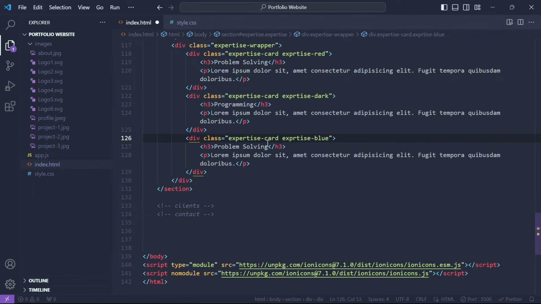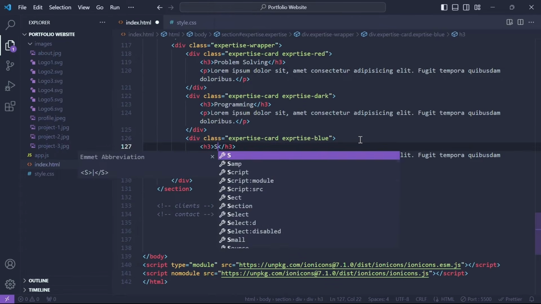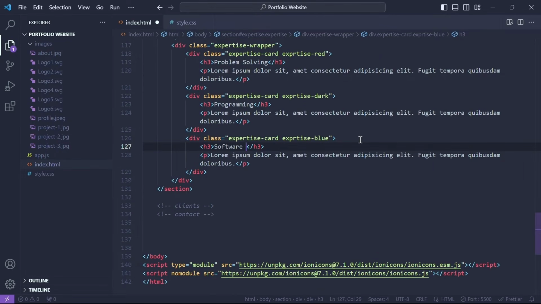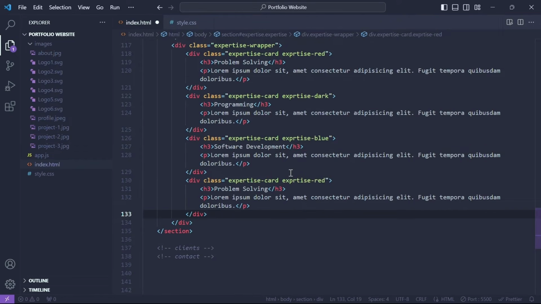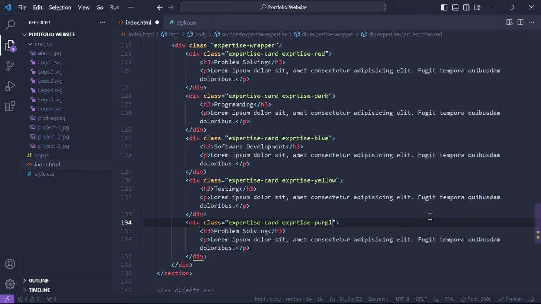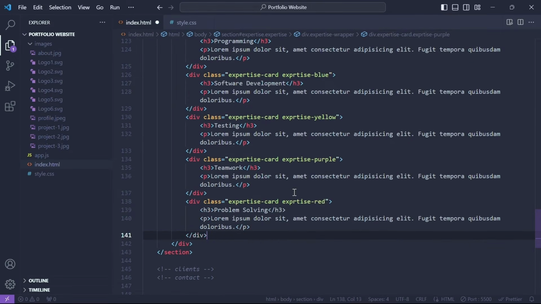We've added a card with the class expertise blue and the title software development. Another card with the class expertise yellow and the title testing. Next, a card with the class Expertise Purple and the title Teamwork. Finally, a card with the class Expertise Red and the title Communication.